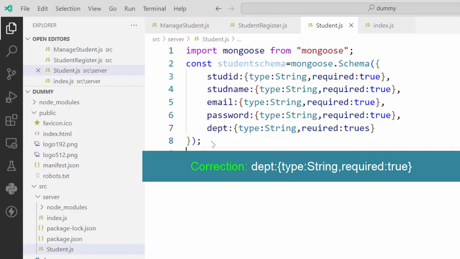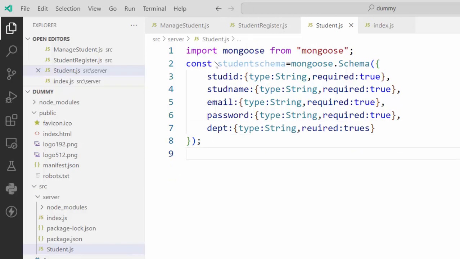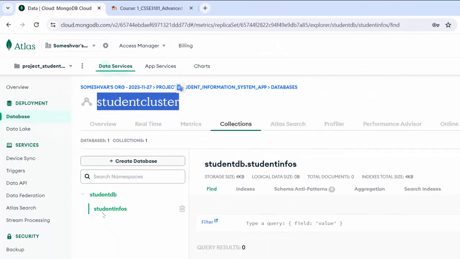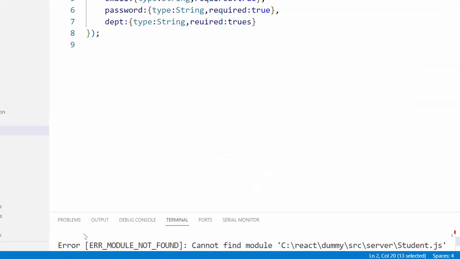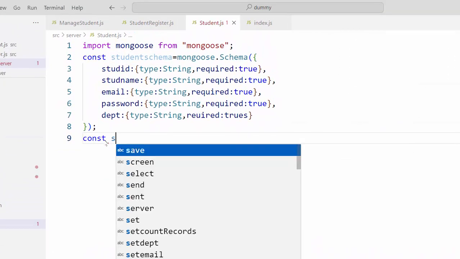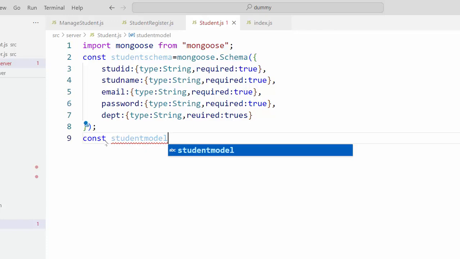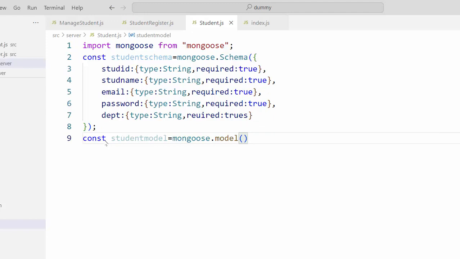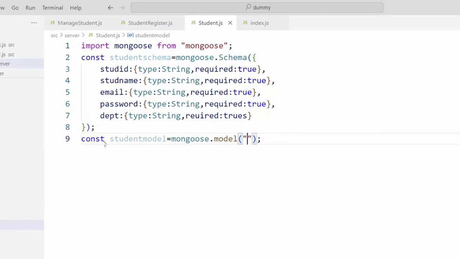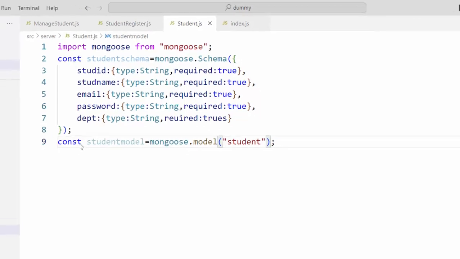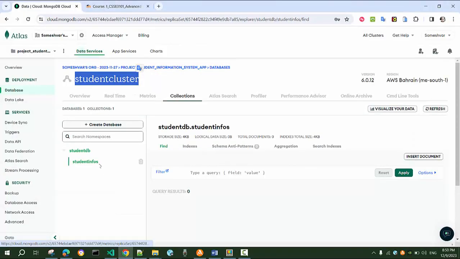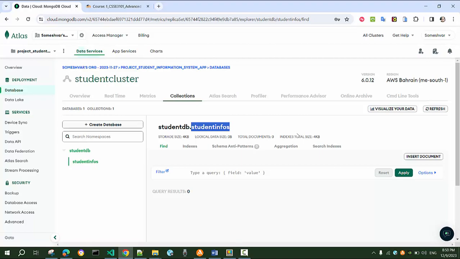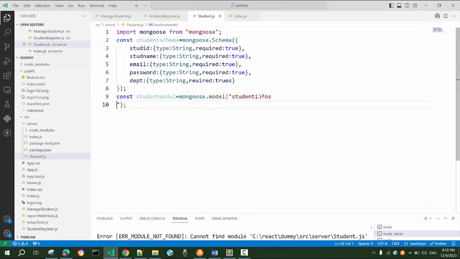Now I will create the model in which I will map this schema to the table student infos. So for this I will create a model and call it, say, StudentModel. Mongoose has a method called model which maps the schema with the collection. So the first argument for the model method is the name of the collection, which in our case is student infos. It's a good idea to copy this text to avoid any spelling mismatch and better paste here.